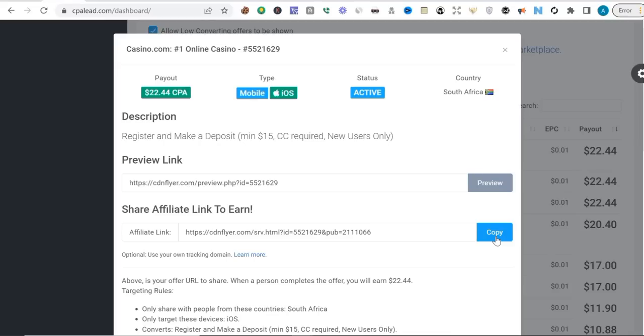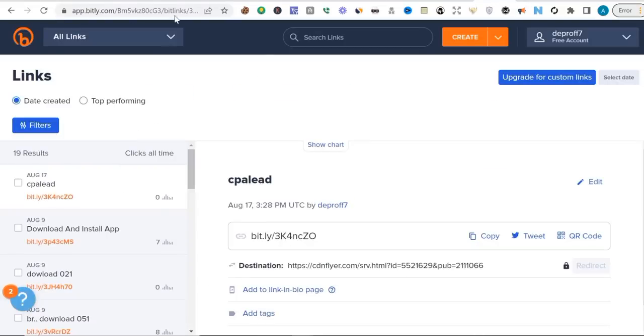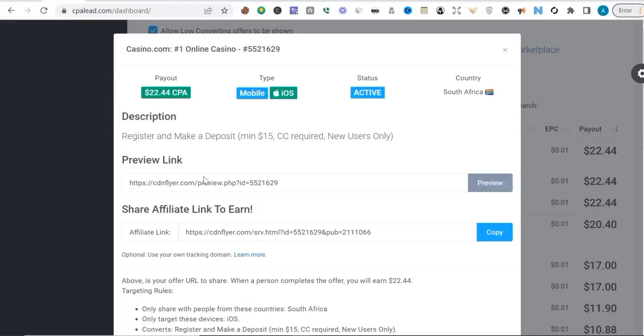Then you go to a website called bit.ly. Yes, go to bit.ly, then you can come here and create a link. When you click on create, look at the link here, this cdnflyer.com. Let me show you again. Look at it.